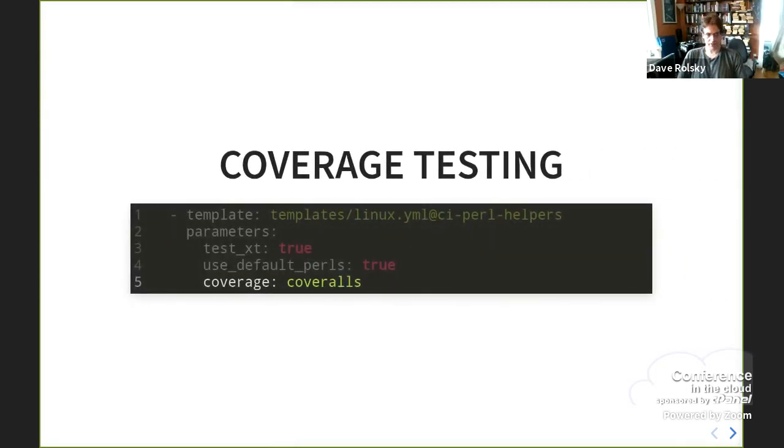It also supports coverage testing, so you can pick a coverage service if you want. You can also just generate an HTML report. By default, this is going to use the most recent Perl version. And by the way, I think coverage works. I'm not sure if I've tested anywhere but Linux. I think it would work elsewhere. And you can pick which version of Perl you want for coverage.